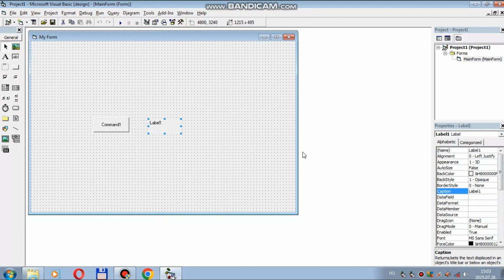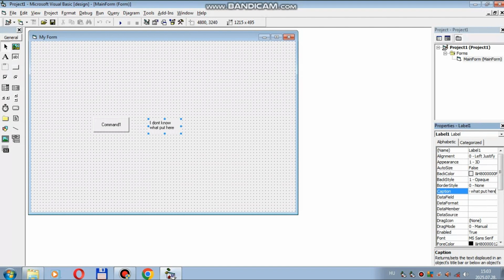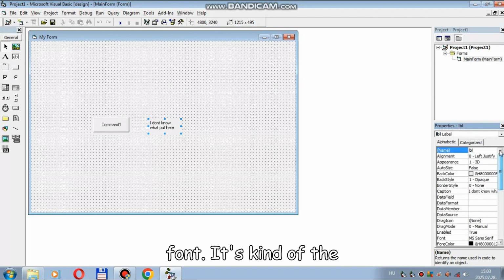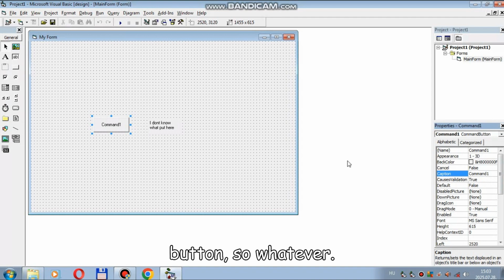We can also change the label's contents, I don't know what to put here, and its name, and a bunch of other stuff like font. It's kind of the same thing with the command button, so whatever.